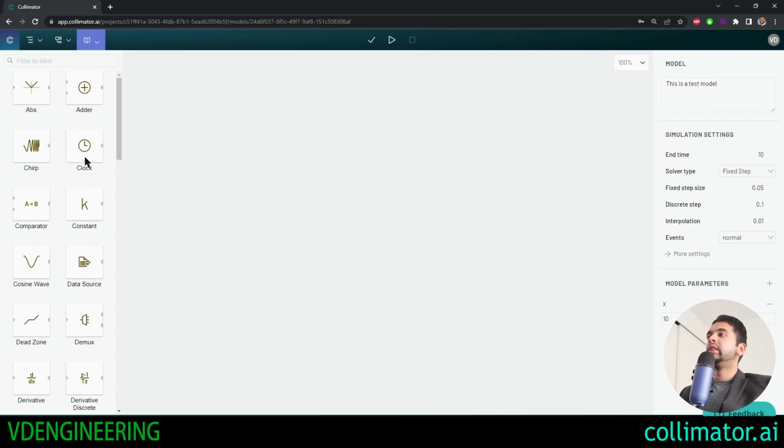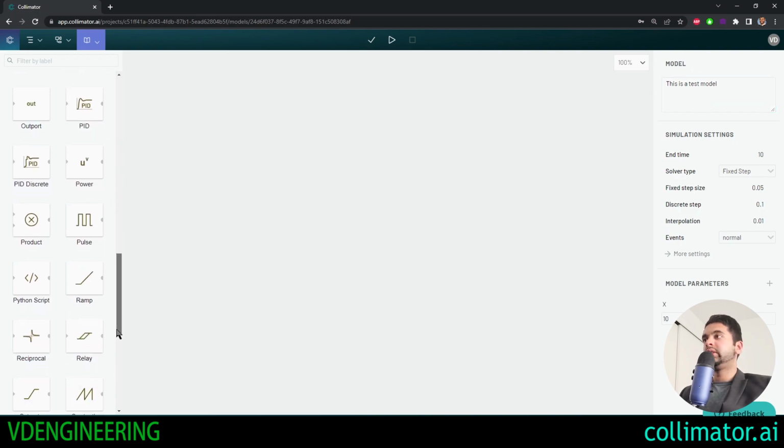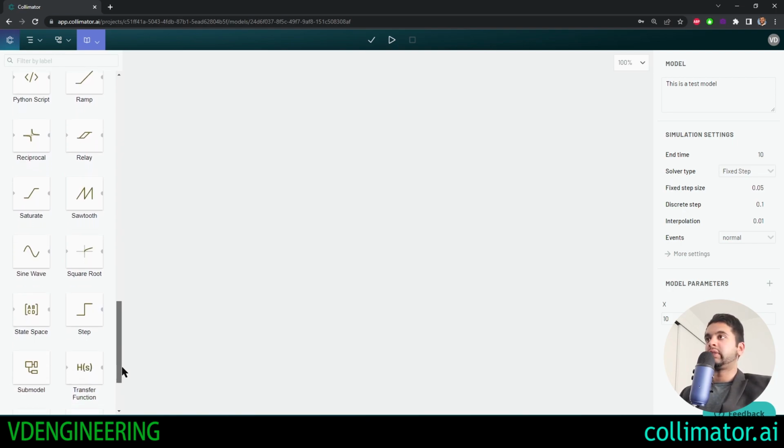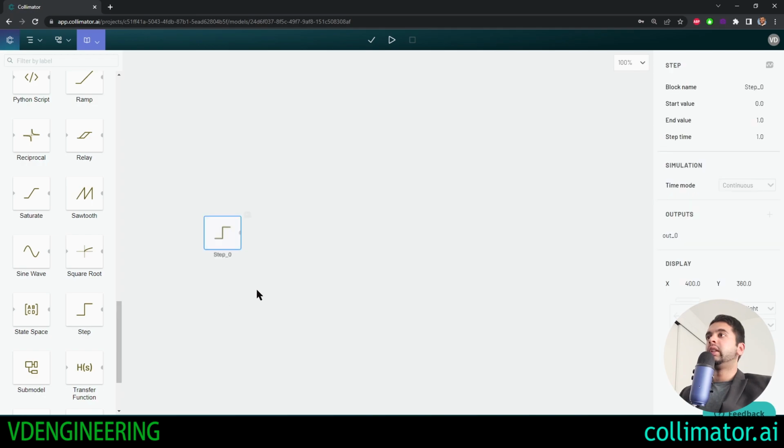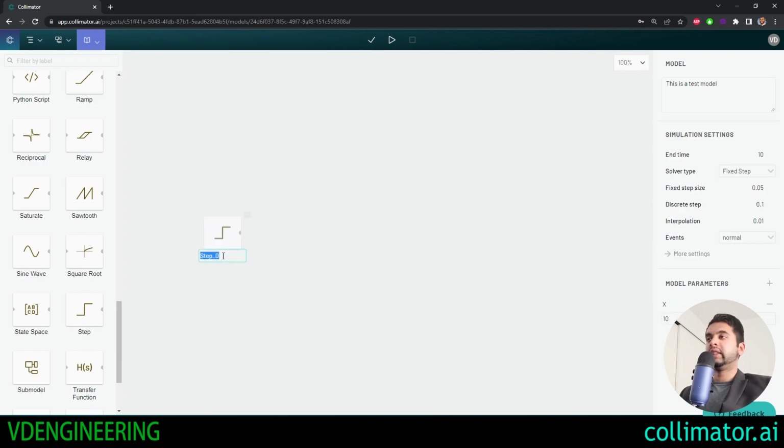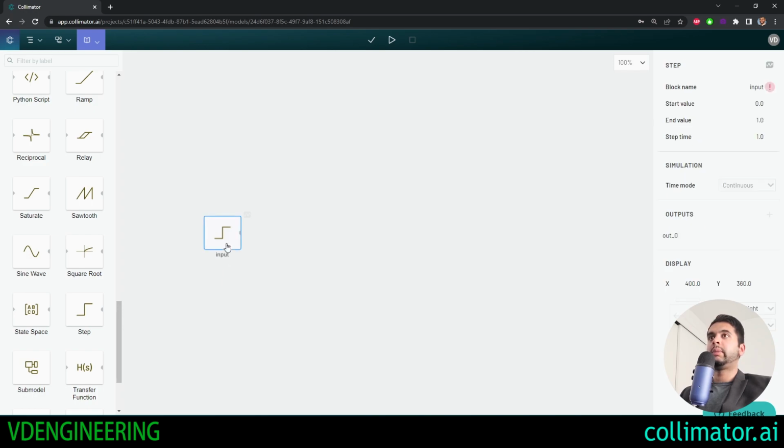So you can have things like step inputs, ramp inputs, state space models, transfer functions. Here I'm defining a step from 0 to 10. So you can rename the block like this here. When you open the block itself, you can have the block parameters where you can define the name and so on. So for the end value, I just put x in there because x is equal to 10.